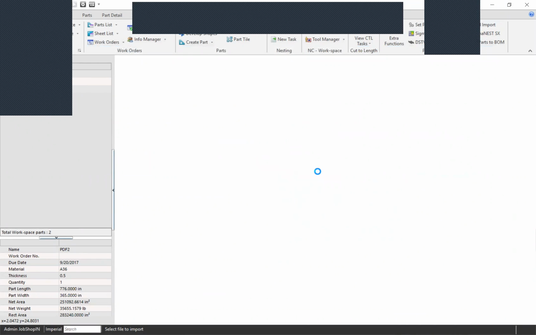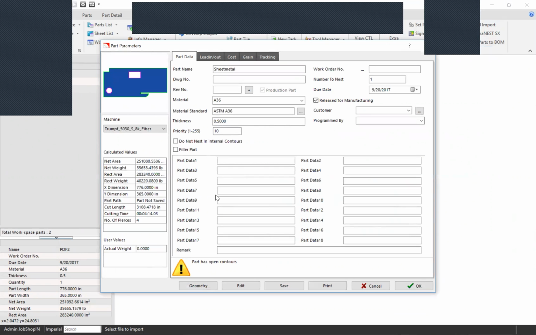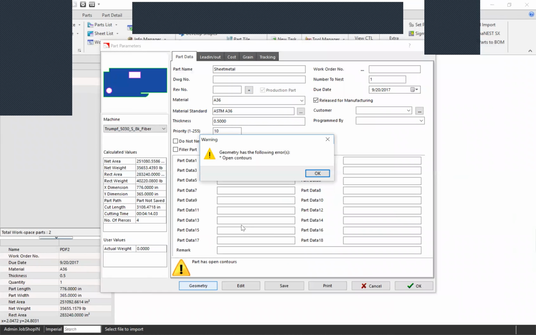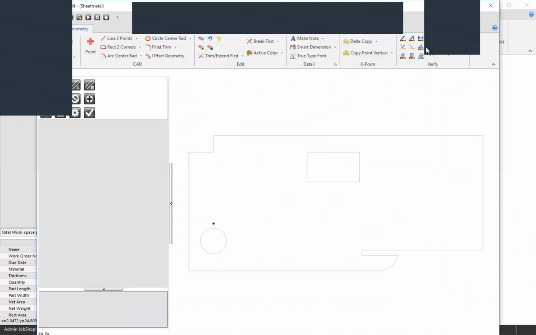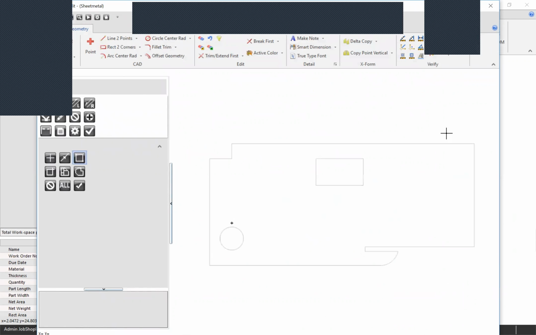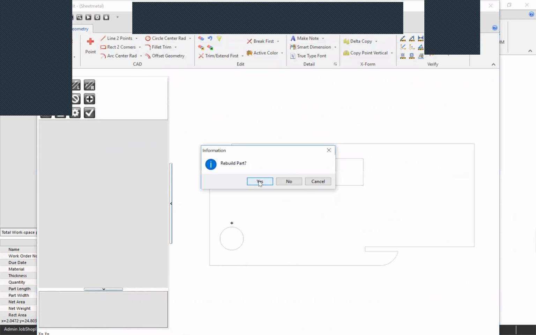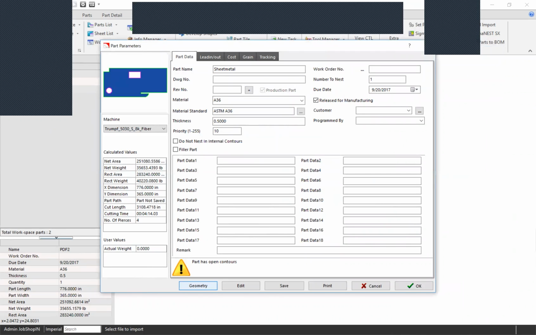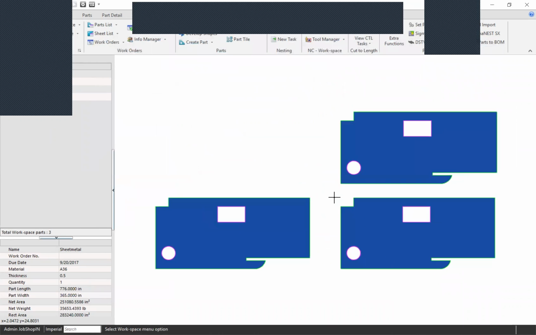It does say we have open contours. So even on this one, you can tell, image files are always a little spotty regardless of how high the resolution is on these files. There still could be some open geometry that it picks up, and that's exactly what it was. It was a little double line right there. I'm gonna go ahead and get rid of that guy. And now, when we rebuild the part, we've got a good part. And now we've got all three of them.